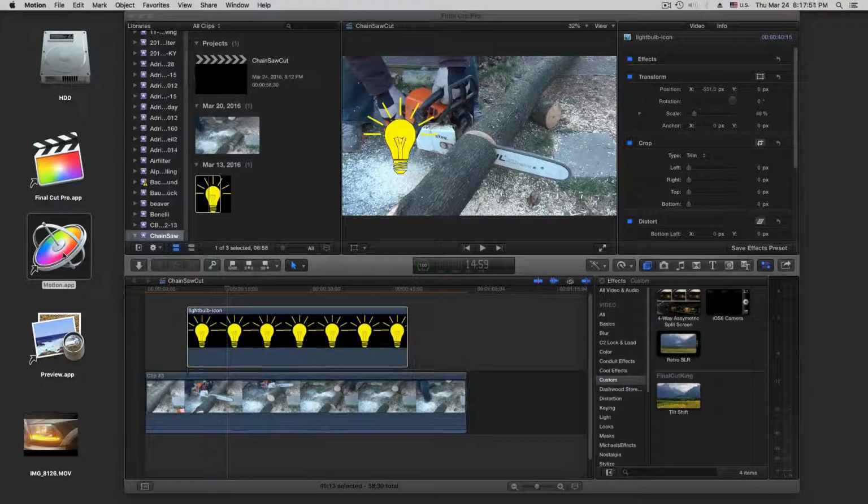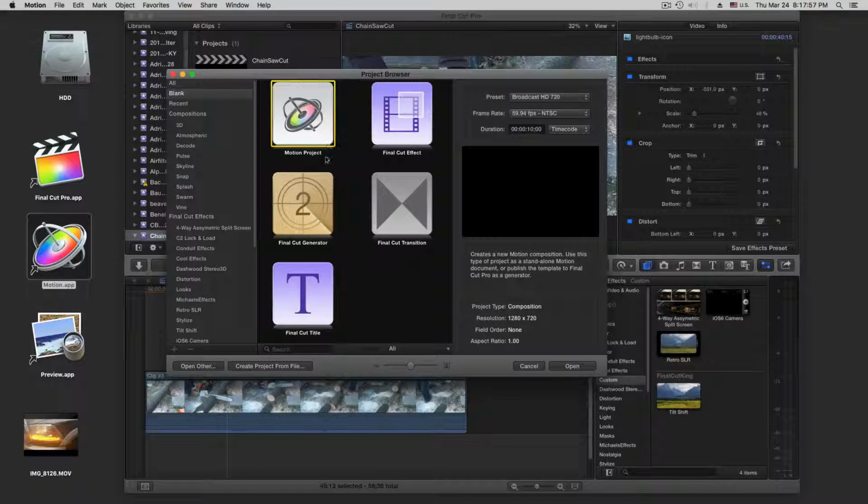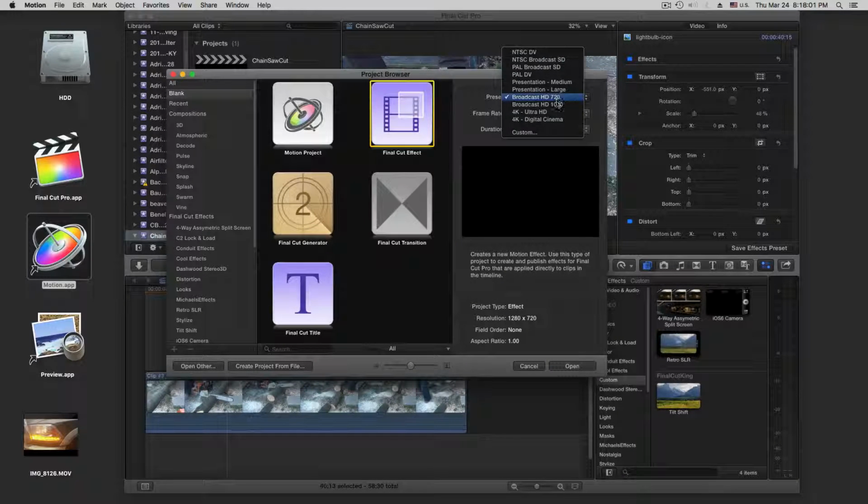And I double click on Motion to open it. And it probably opens, yeah, there it is with the project browser. I want to do a Final Cut effect. I want this in a higher resolution, like 1080, and I have to set the frame rate. Now, I want to do a blinking effect, and so for that effect I don't need a high frame rate. I want to go low, because I want to be able to change the blink frequency a little nicer.